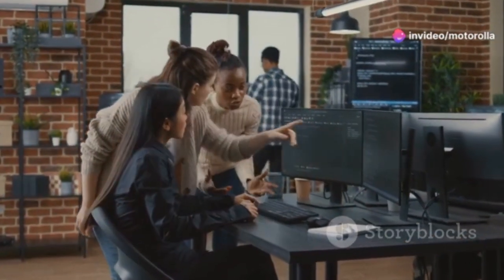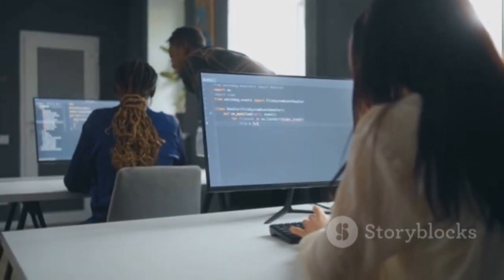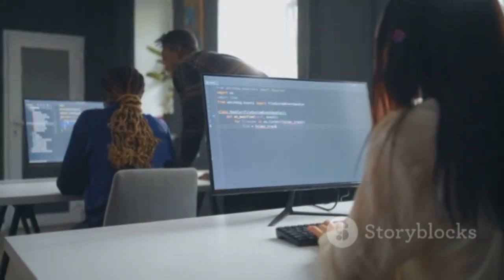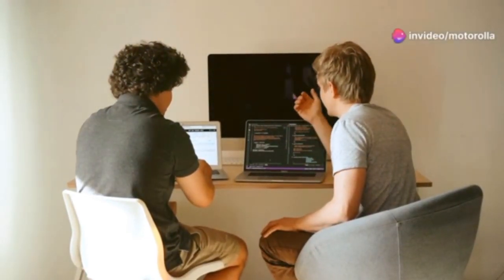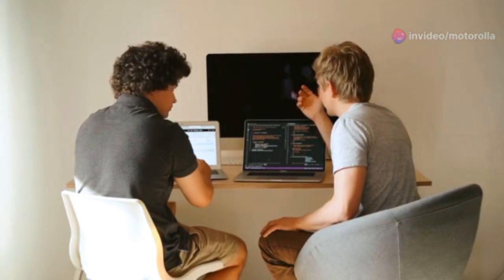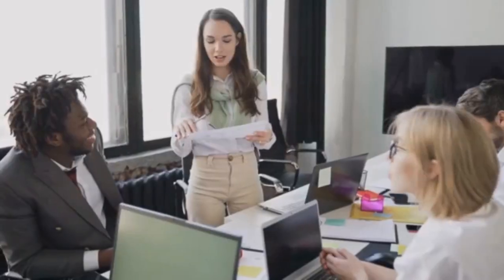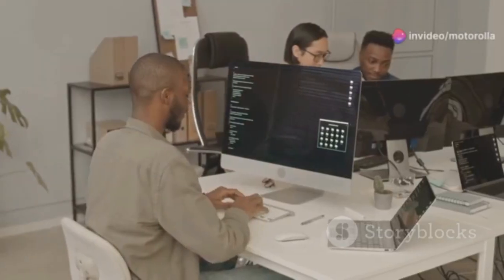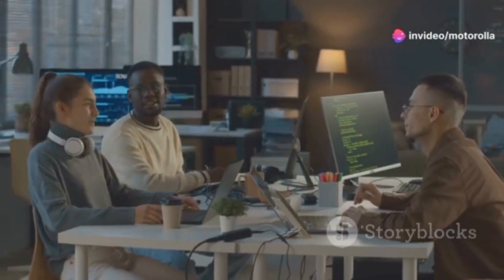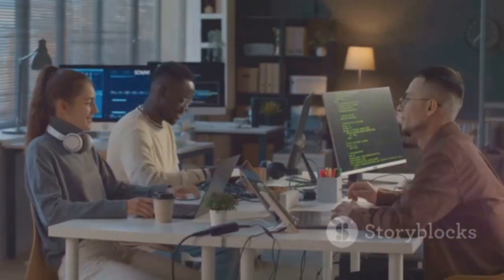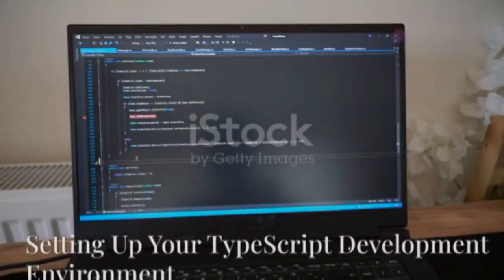Section 9. Boosting team productivity with TypeScript. When working on large projects with multiple developers, TypeScript really shines. Its strong typing system acts as a common language between developers, reducing misunderstandings and making collaboration smoother. Imagine a basketball team where everyone speaks a different language. It would be pretty chaotic, right? TypeScript is like having a universal language that everyone on the team understands. This shared understanding leads to fewer errors, faster development cycles, and ultimately a more productive and harmonious team.